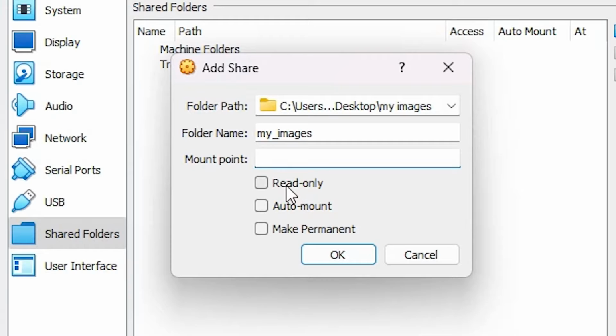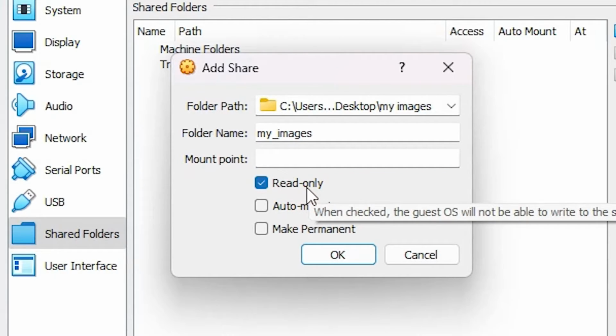Now we go to the next option, Read-only. If you check this, then your files are read-only. Do not make any changes on your files. I want to make changes, so I uncheck it.